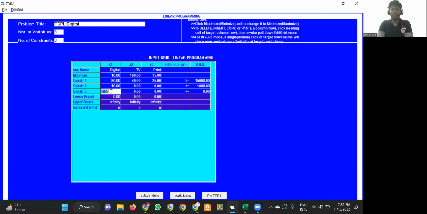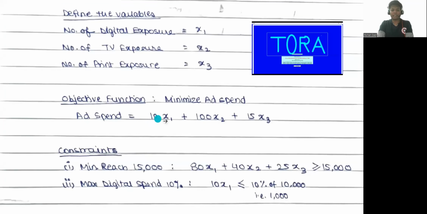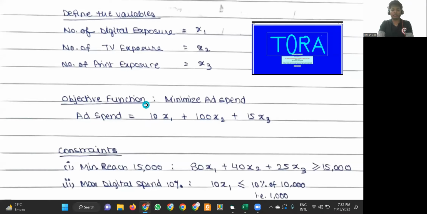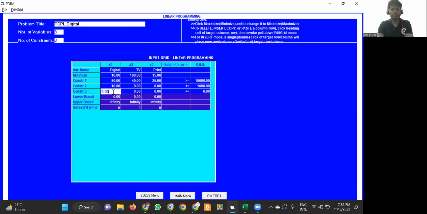And finally your entire budget. For the budget equation, it's 10x1, 100x2, and 15x3. So it's 10, 100, and 15 less than or equal to 10,000. Now lower bound, upper bound, this is fine, it's 0. If there is some constraint that the minimum should be greater than something, it's fine. Here the variables will be non-integer, so nothing to be done here.